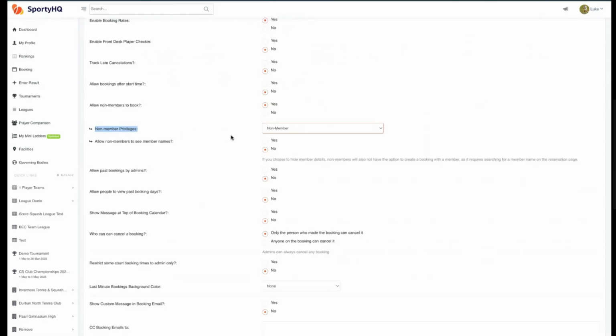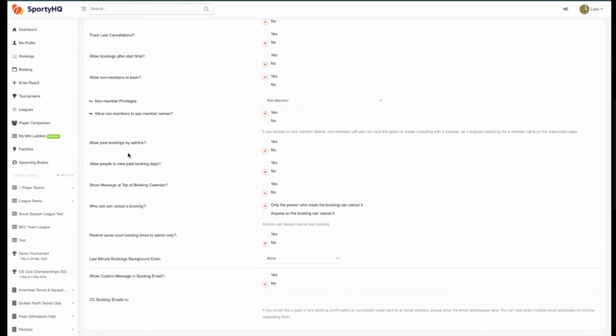And again, you can treat them differently with the booking policy that we'll look at in a sec, and that's again how many bookings they can make per day, per week, that type of thing. And allow non-members to see. So for privacy, you might not want them to. Again, that's up to you. Allow past bookings by admins. Again, just make sure you're happy with these. Allow people to view past booking days.